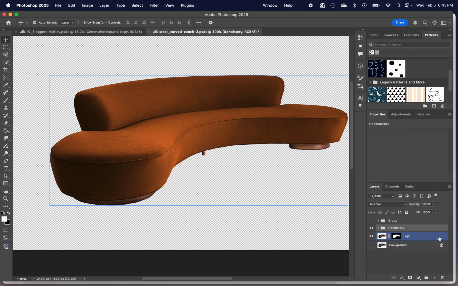Okay. So we've got our upholstery. We've got our legs on their own layer. I turn that off. We've got our original visible. Okay. So now I have this orange couch. As always, let's save our work.